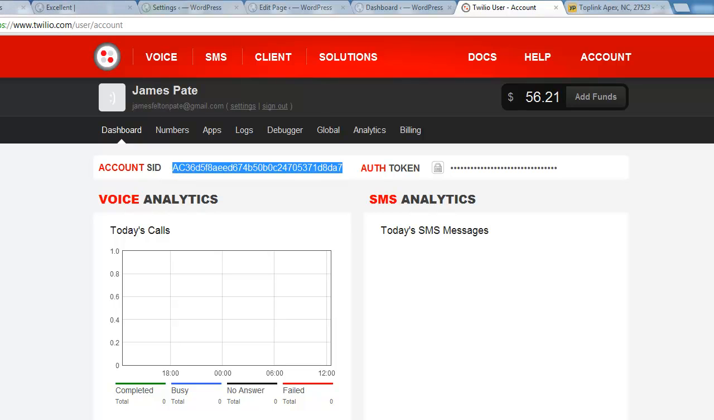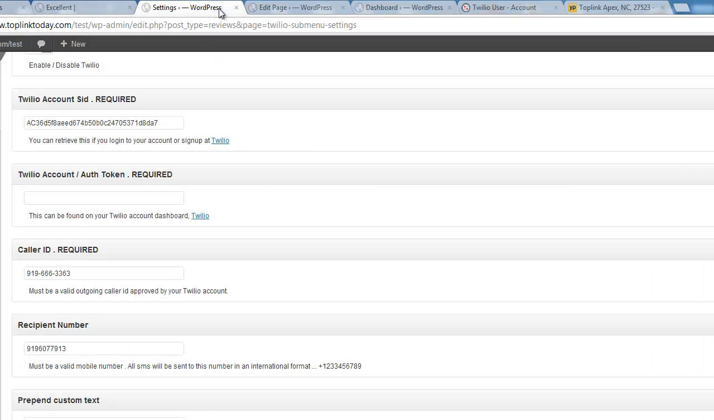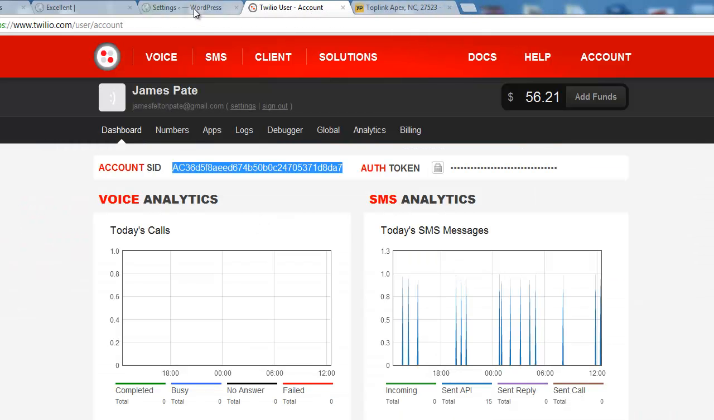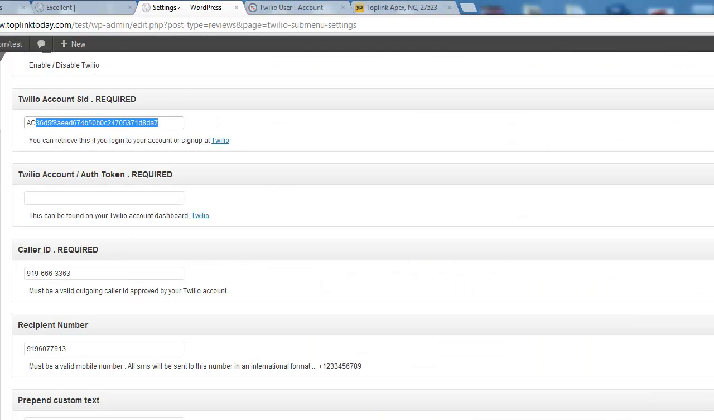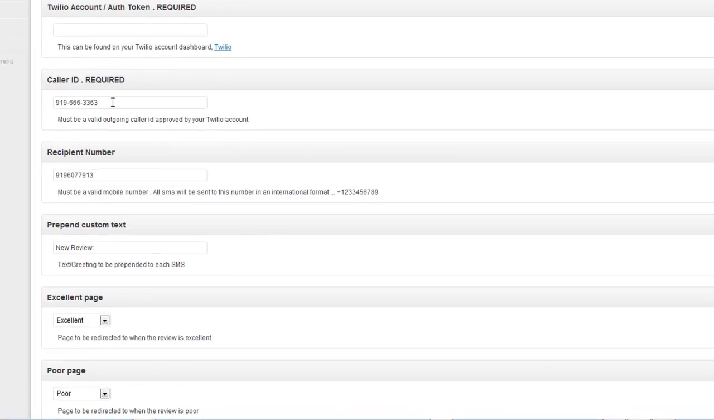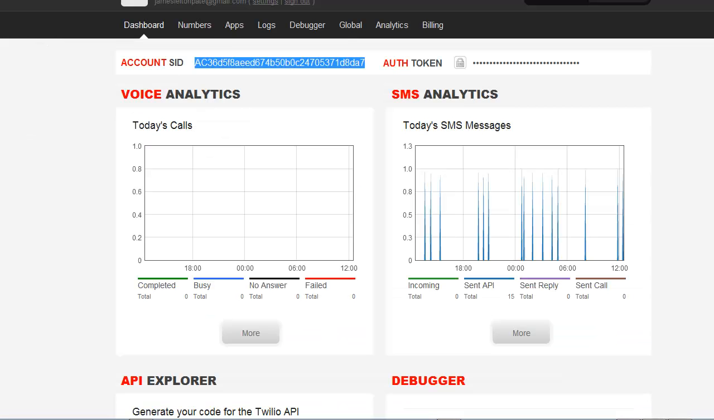So you just copy that, and your auth token, you'll click this to unlock it and it'll show the number, and you can copy that right there as well. Yeah, so you just paste that right in here, and again make sure there's no spaces before or after, otherwise it won't work. The next thing you need to do is get a Twilio number.